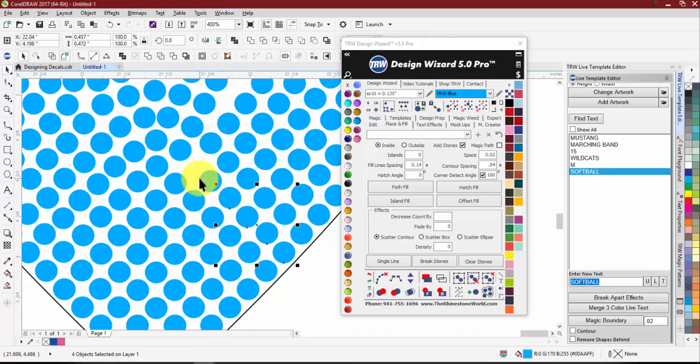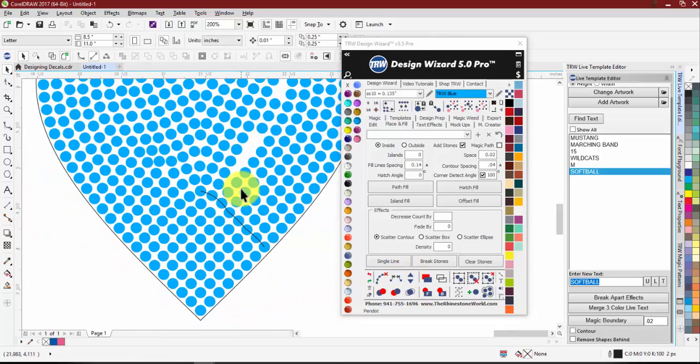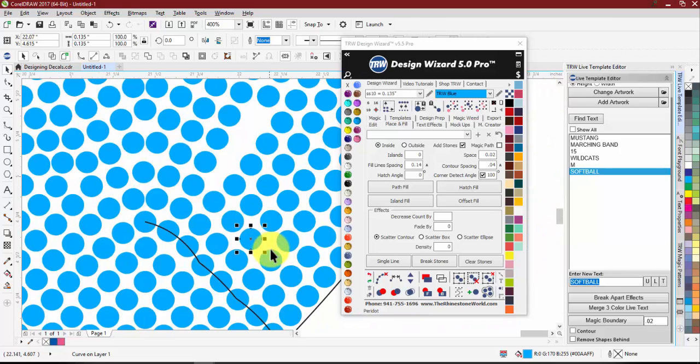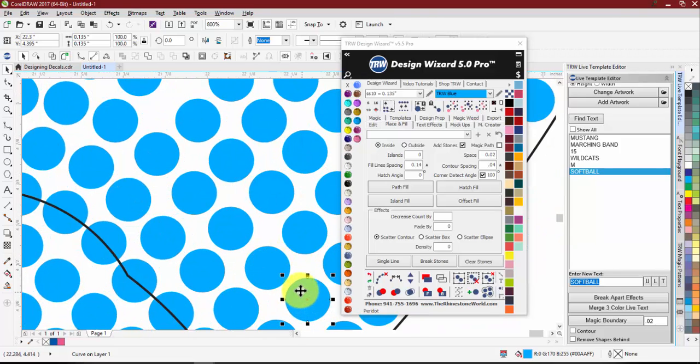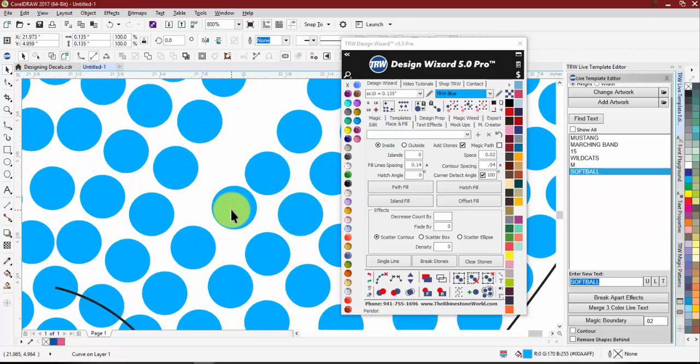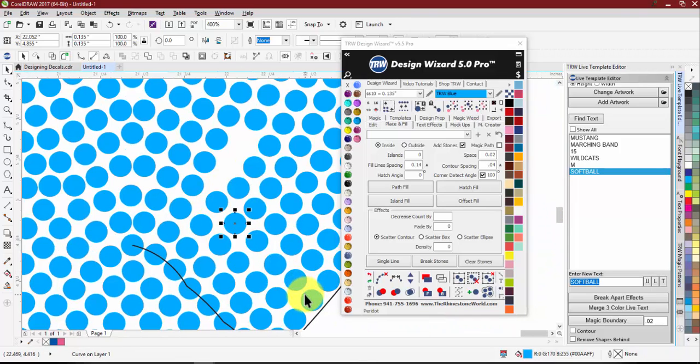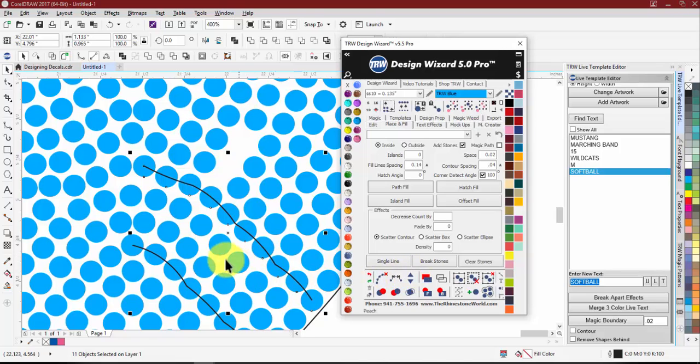So this is where the respace is really going to help you. This is the part where you'll see a lot of people using the arrow keys to slowly nudge, 3 times on each stone. If you keep doing that throughout this entire design, it's going to take forever. So that's where the respace is going to save you a lot of time. Just like that.